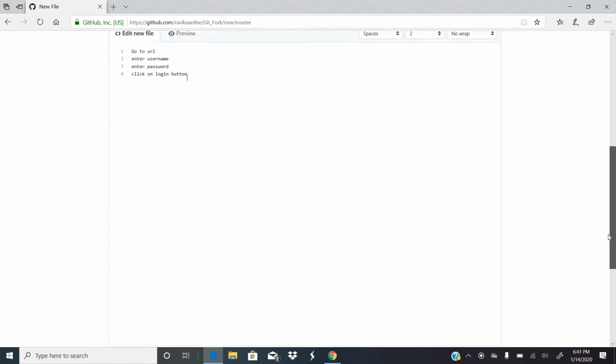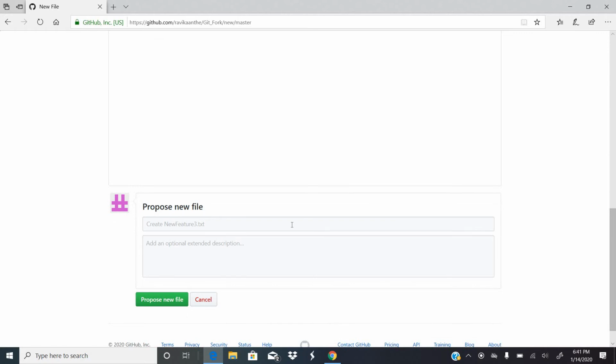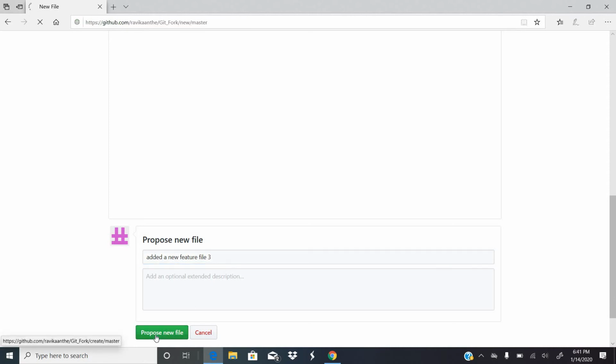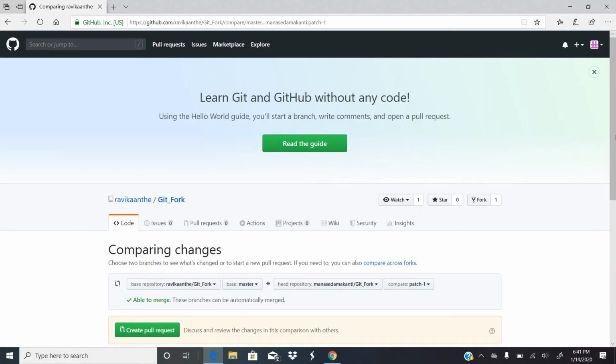As soon as that's done, I add a message, added new feature file 3, and I'm going to propose this new file to the repository that belongs to Ravikant, not me. The user who does not belong to the team would like to add this file, and he wants to propose a new file to me, right? As soon as you click on propose new file, it is going to show you.